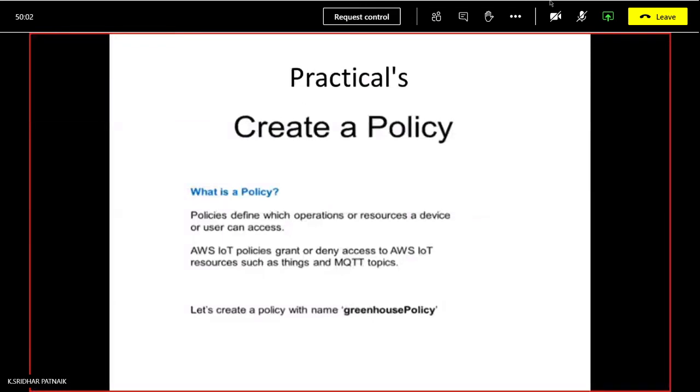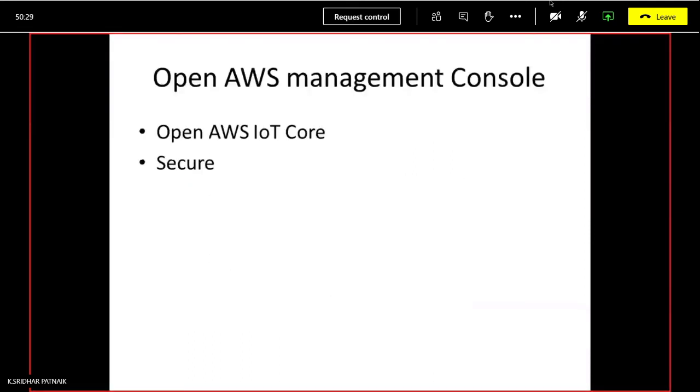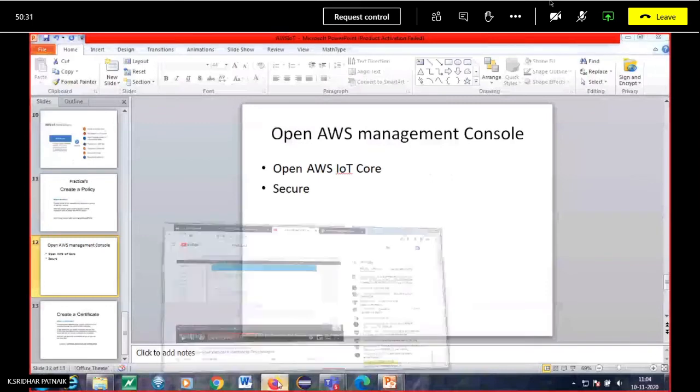AWS IoT policies grant or deny access to AWS IoT resources such as things and MQTT topics. So once you create a policy and want to use some services of AWS, AWS will either accept your grant or reject it, depending on your application. One such example is a greenhouse policy. I'll show how this policy is created. Then I'll go for certification.